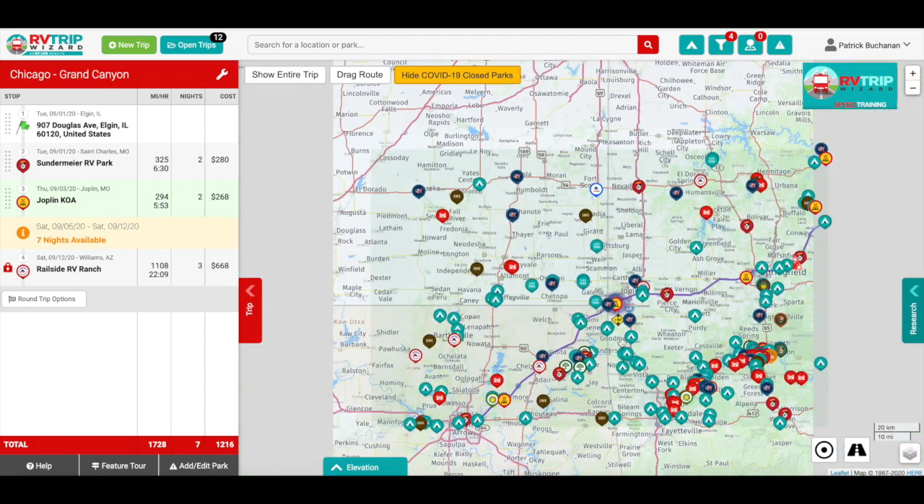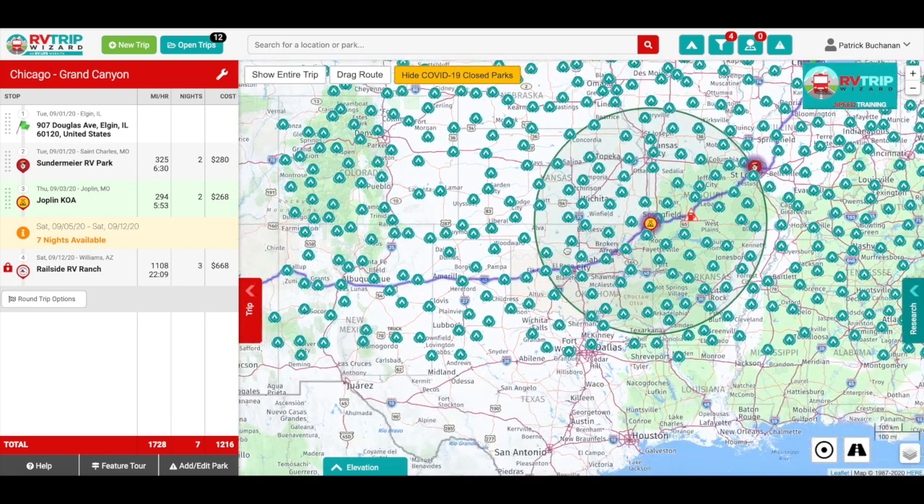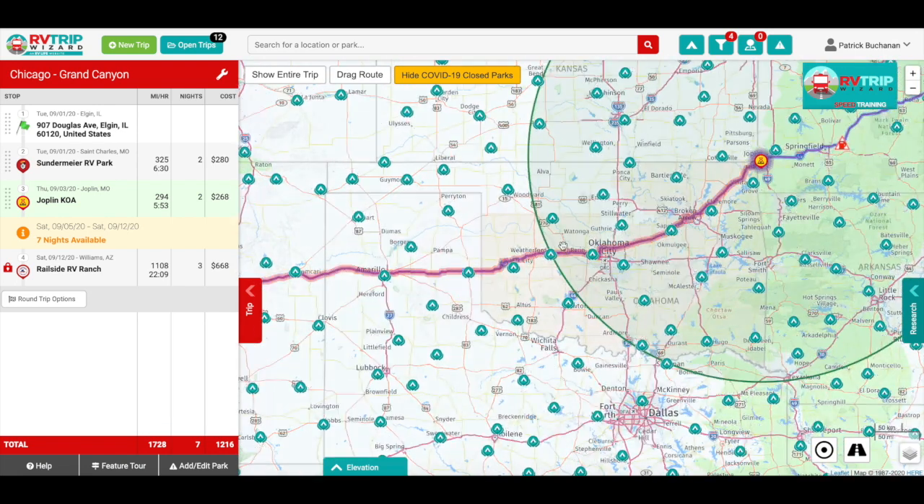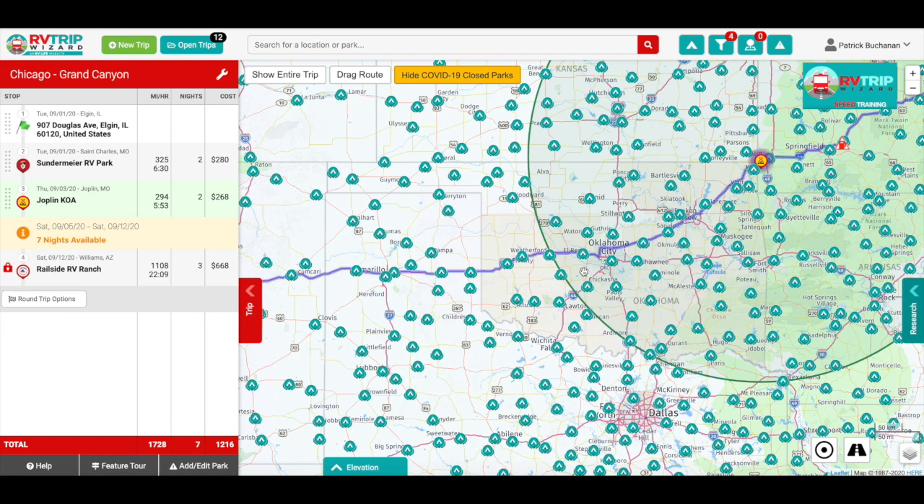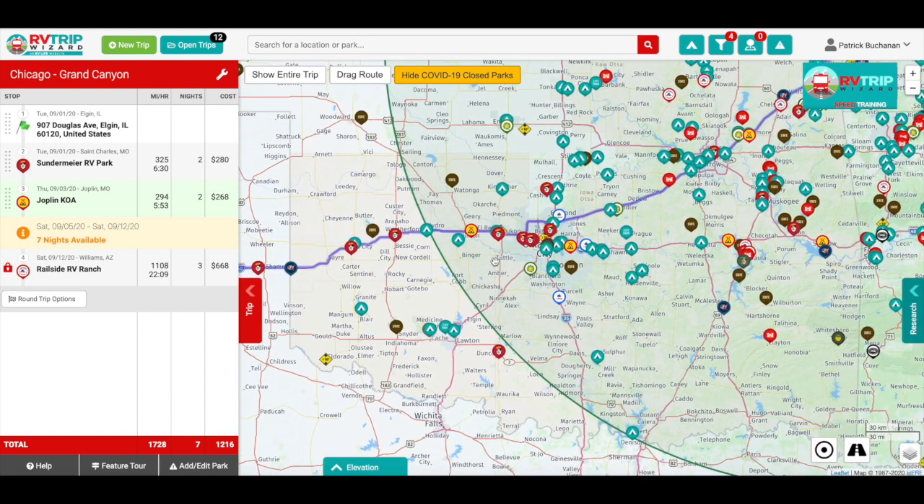And we'll continue to come out and find our next stop. Again, the trip ring, the distance radius, as we call it, really helps us determine where I want to be at the end of a driving day. So here I am near Oklahoma City.